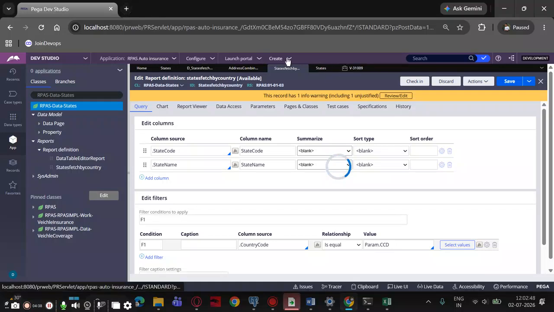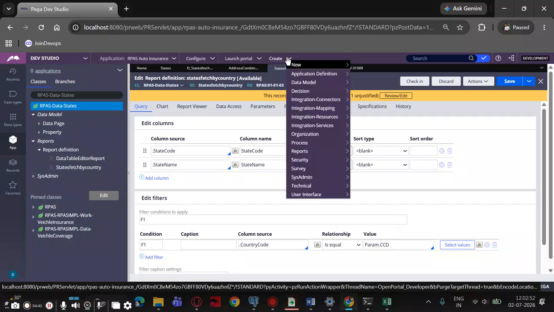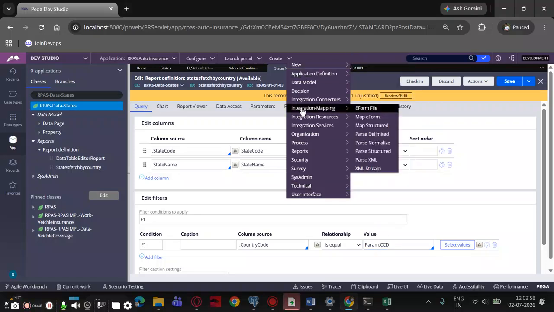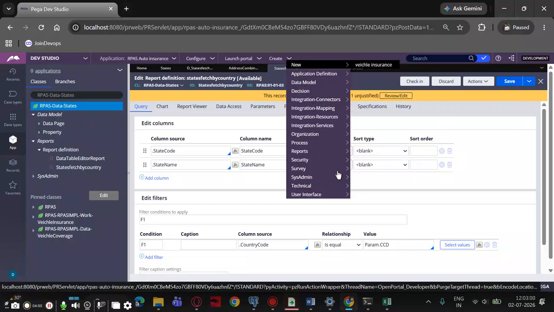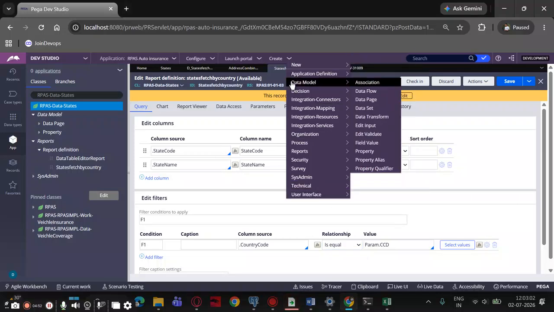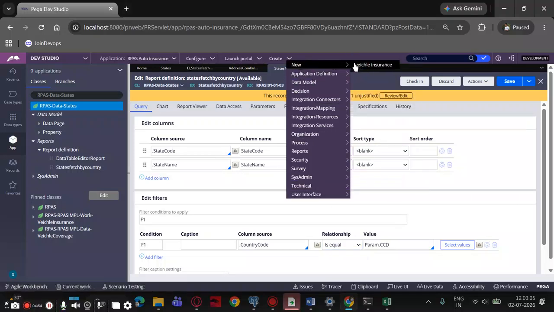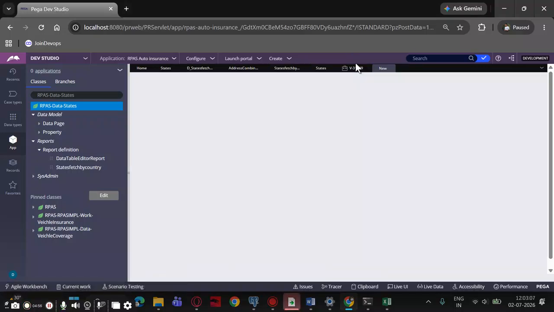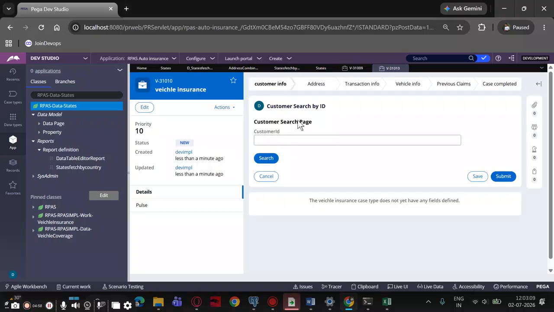Now create a case and check how it is working. If there is no value in the parameter, what will you do? Choose null. Don't select all the states. I'll create a case and tell you. We are not passing any value, which means we are not selecting any country here.